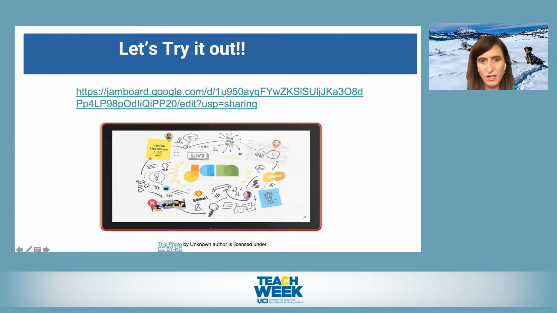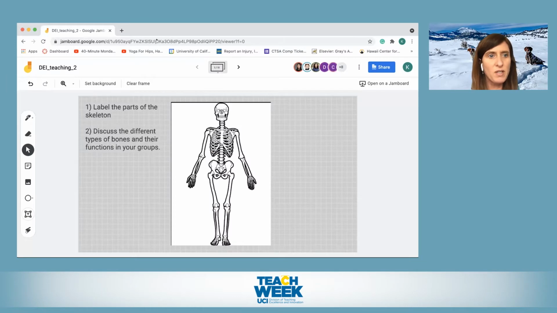Okay, so here you go. Here's the link to the Jamboard. We're going to stop sharing, and I'm going to go to the Jamboard, new share. Can everyone see my Jamboard? Yes. Okay.